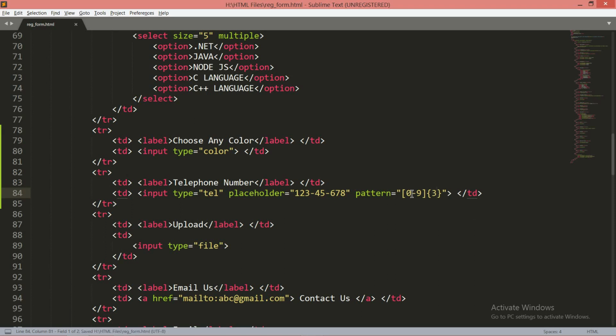This is the square bracket, within this I put 0-9. It means this is a range. Range means the user can input any digit from 0 to 9, and the length will be 3 digits, like this. After that we have a hyphen, so give a hyphen over here. Now I want to input a 2-digit number.